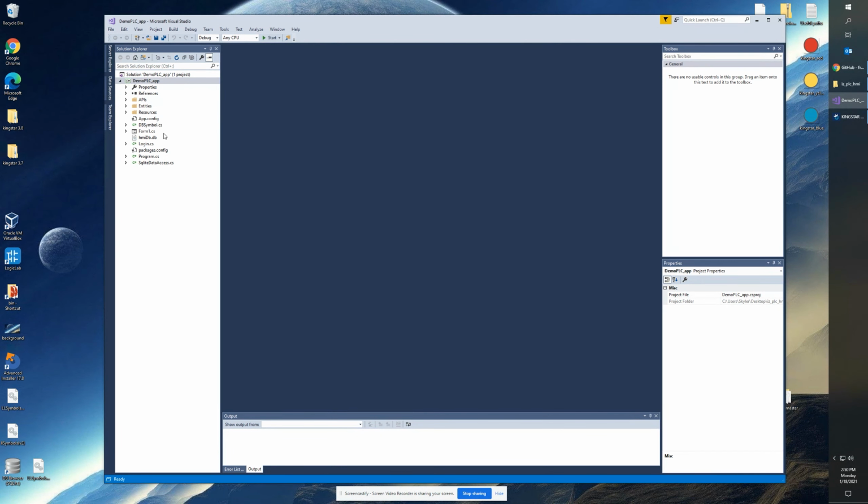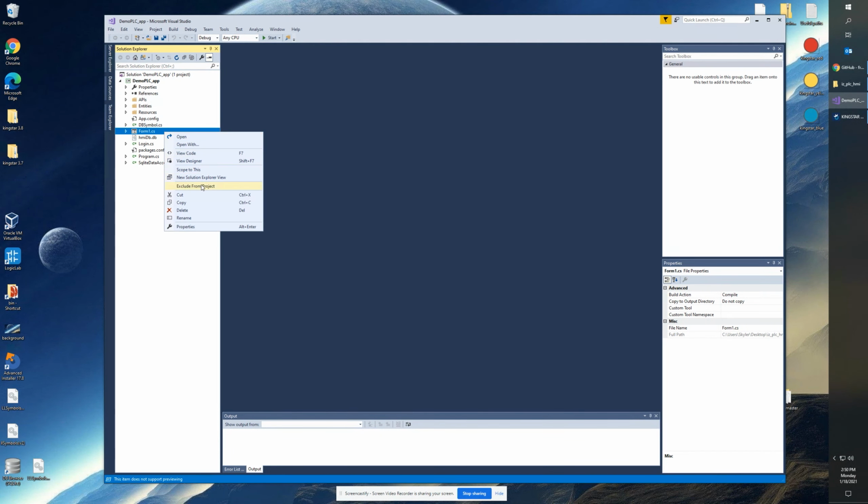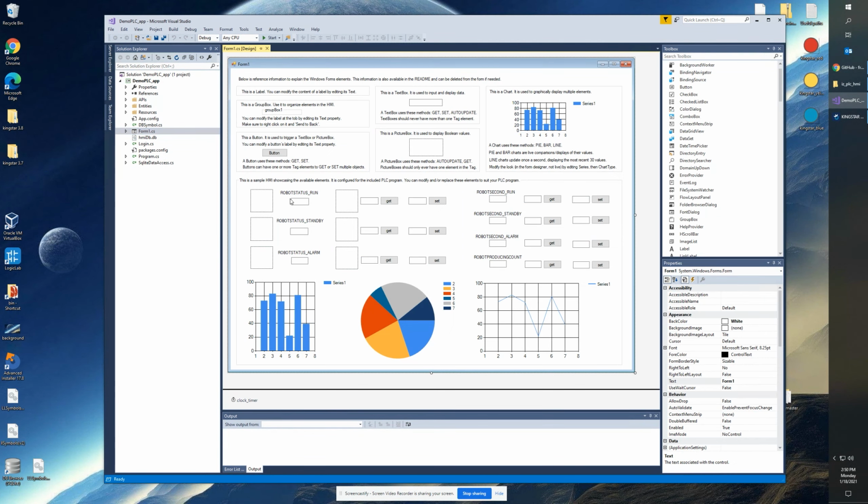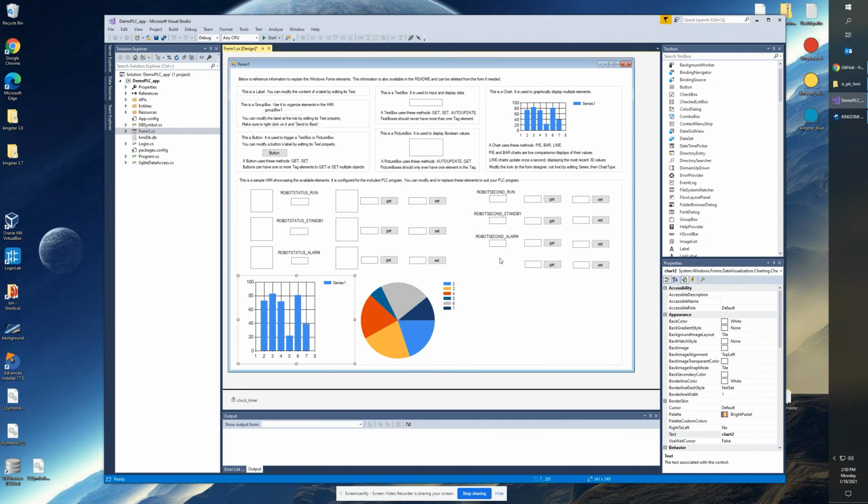To access it, right-click form1.cs, then click View Designer. This first version of the HMI comes preloaded with examples of all the available functions. For the purpose of this video, we will delete these two and then walk through how to re-add them.